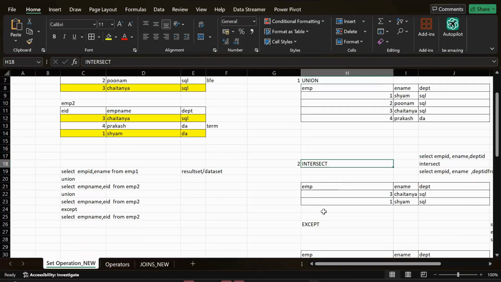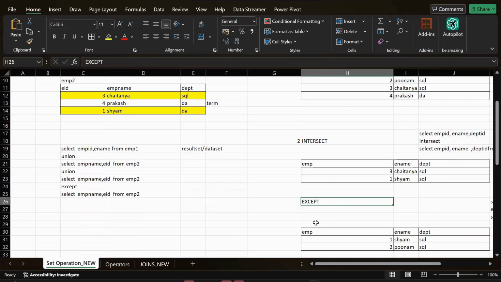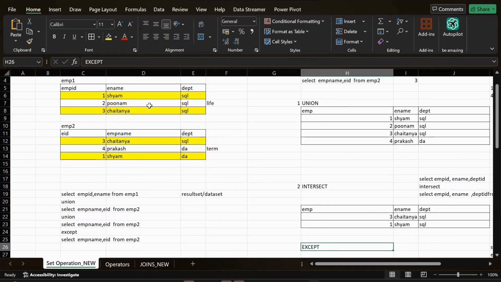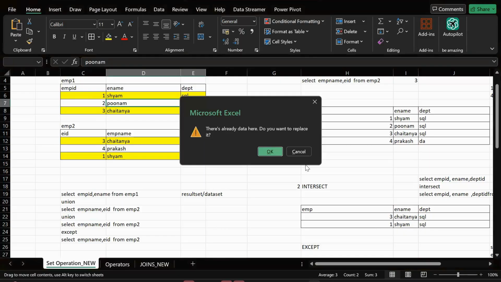And except means it removes the duplicates actually. Here in this table we have three people, and here we have three people. If you write employee 1 except employee 2, it will remove the common data and show only Onam.